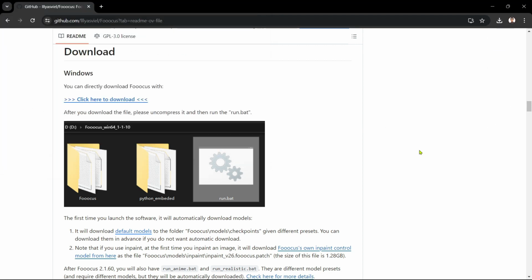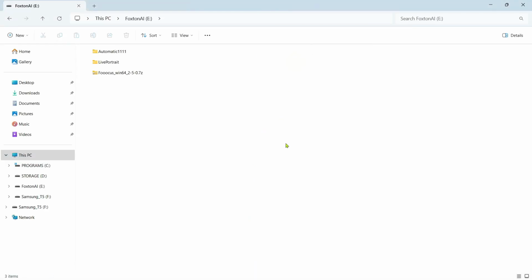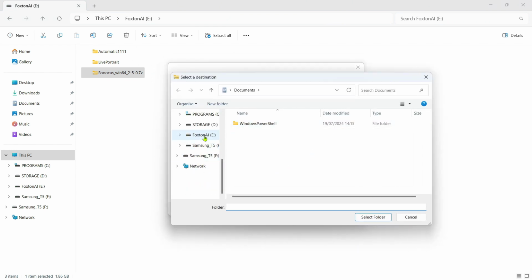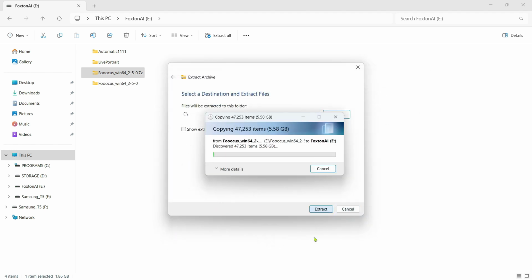Once the file has downloaded, navigate to your file download folder, which for me is my E drive. Right click on the downloaded file and select Extract All. I want to extract it directly into my E drive, so I'll browse there. Click Select Folder and then click Extract. The extracted file is about 5.5 gigs, so it will take a bit of time to extract.